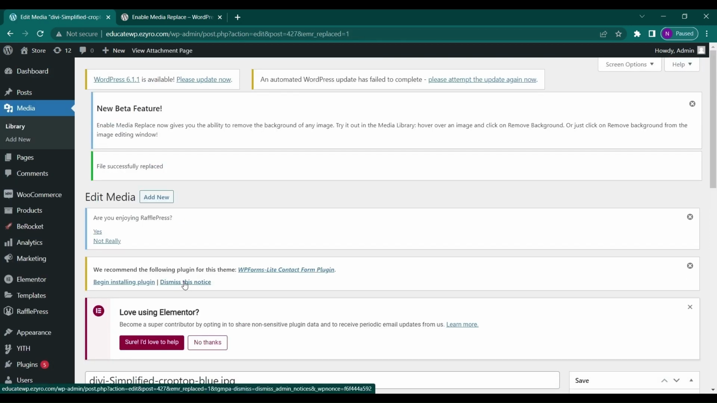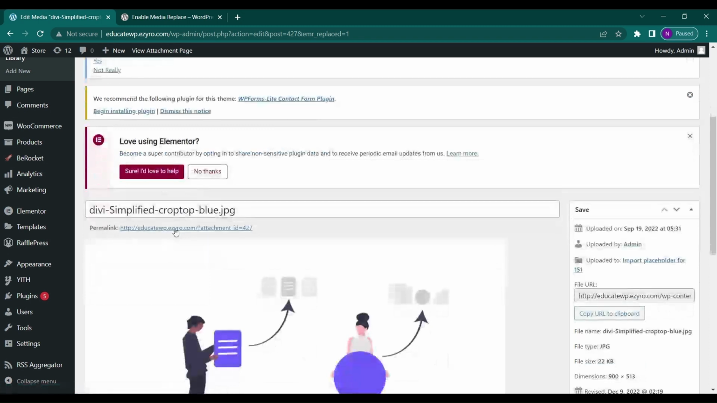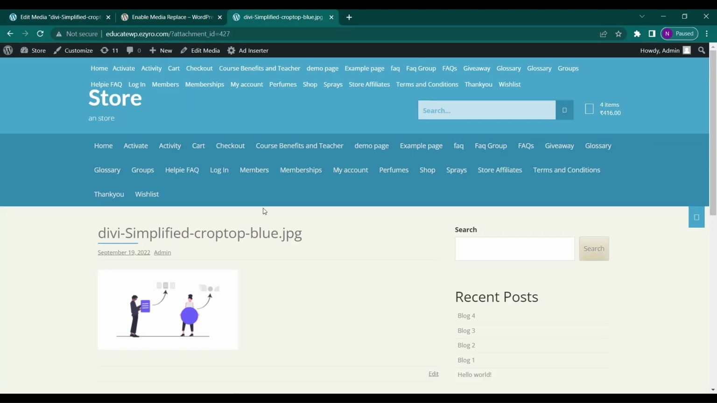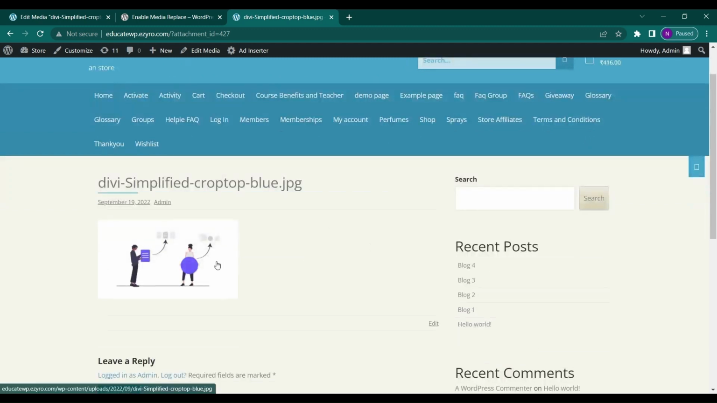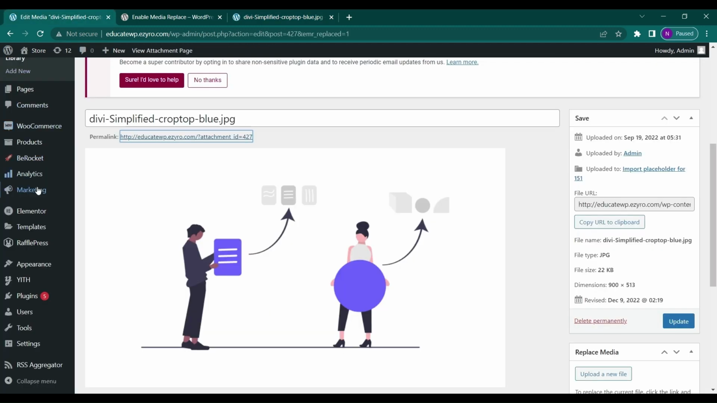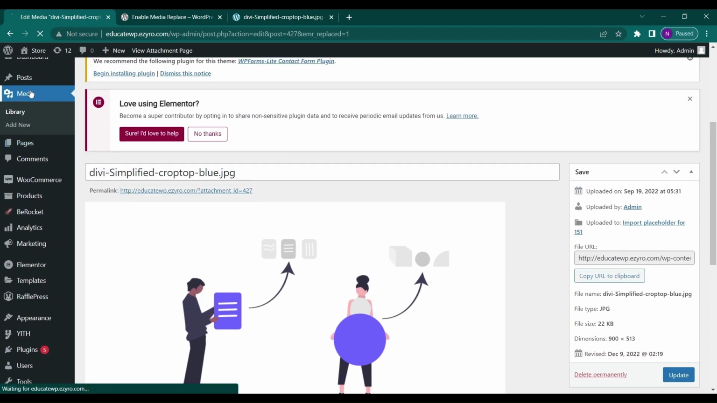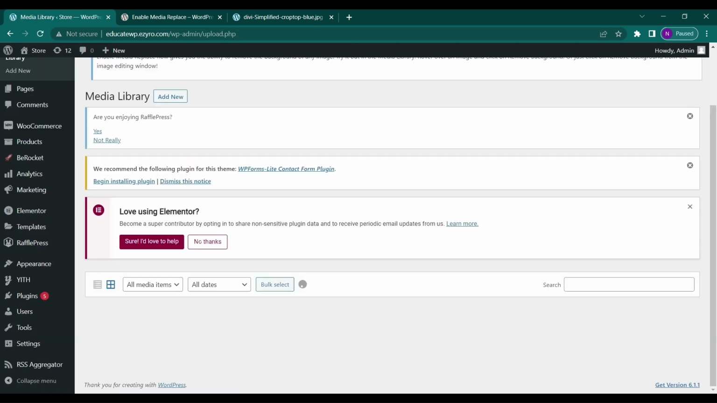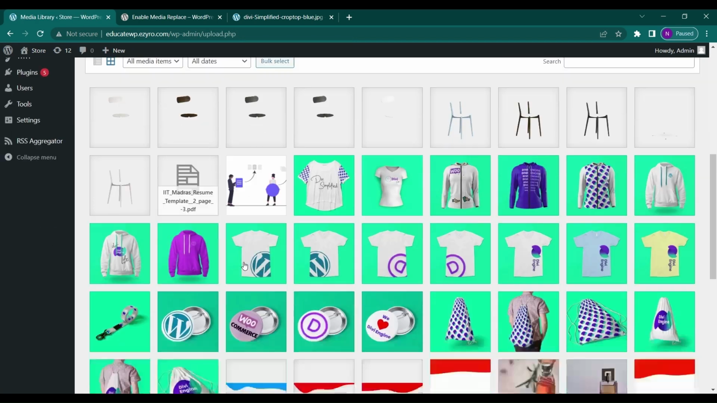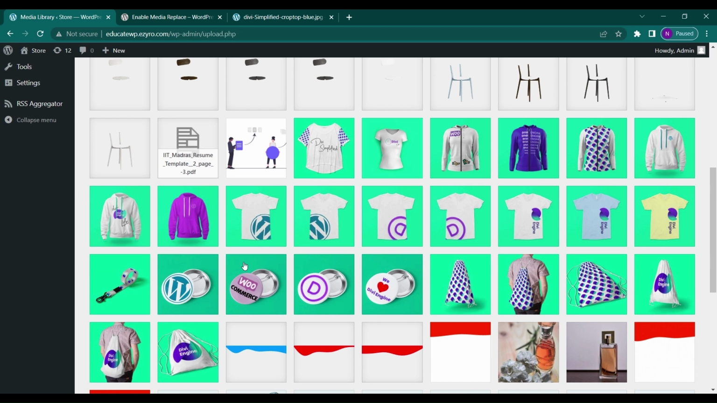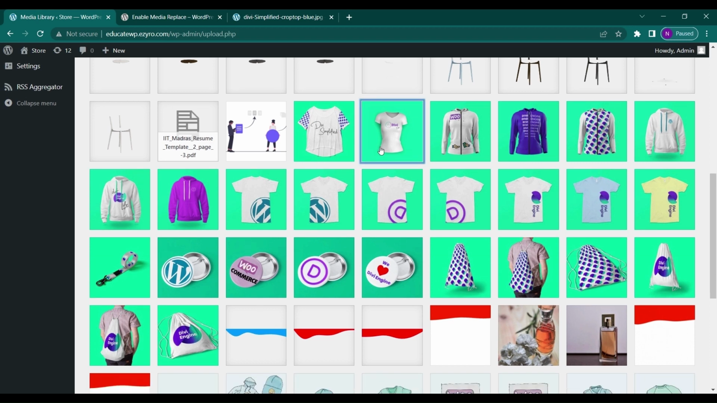and after uploading you will see the permalink of this image, and you can see the image has been changed on your website also. So the image has been changed. Let's change the another image. For that we will go back to media, and here let's change this image.